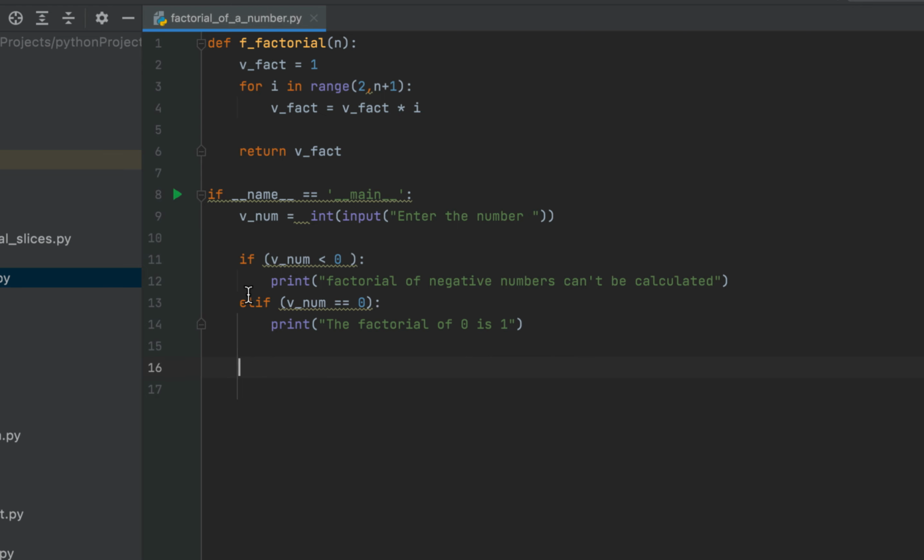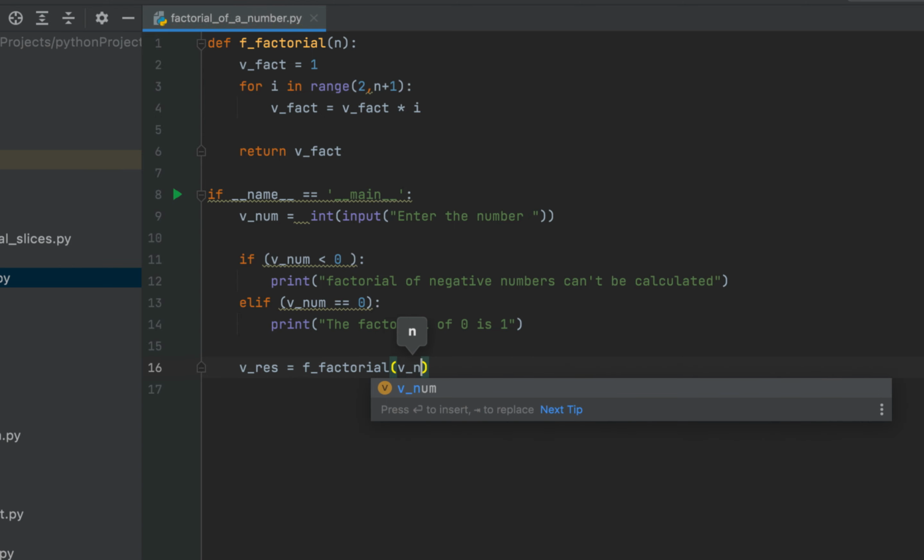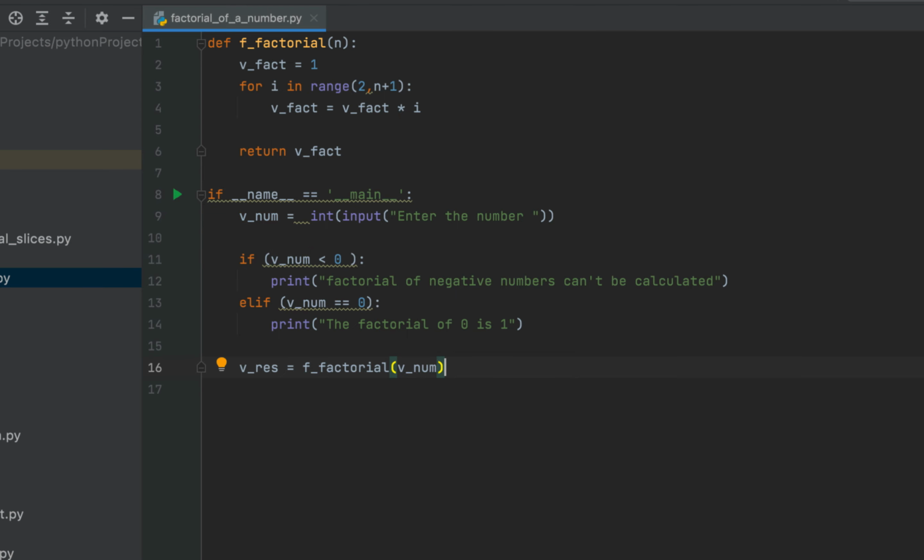So beneath this if else, we write a variable v_res. This variable is going to store the factorial received from the f_factorial function. So after the equals to sign, we'll call this function. So it will be f_factorial, and we'll pass v_num as its parameter, and then we'll print the result.